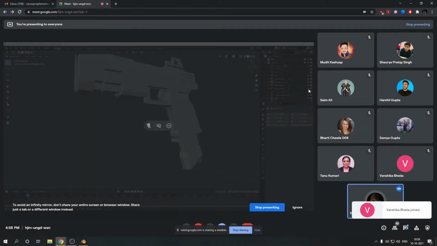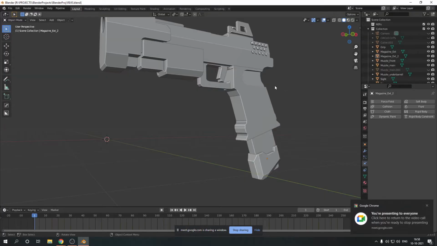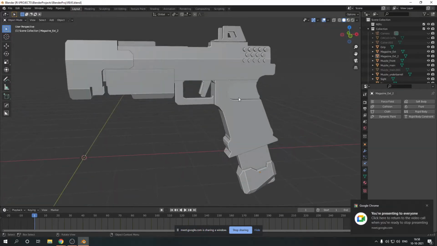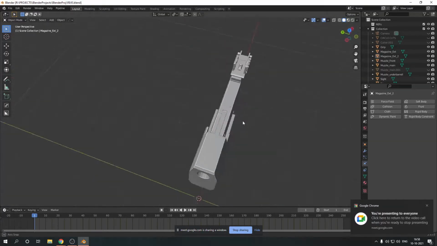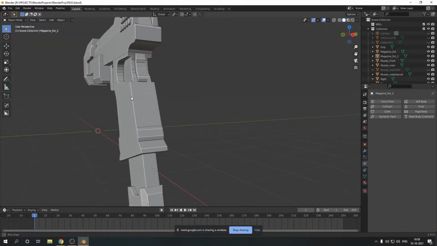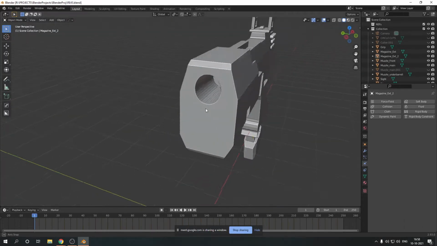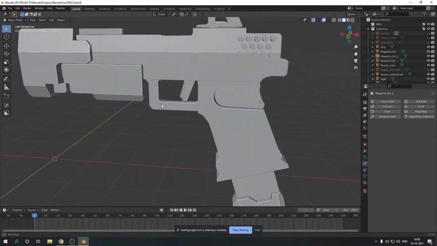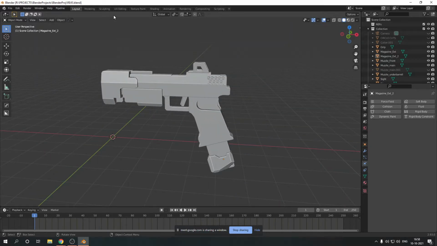Okay, someone is joining right now. It's pretty late. And as you can see, this is a pistol. Of course, it's not finished, it's not textured, but I was trying to make it. And this is very complex. So we'll understand how we can make such a thing.